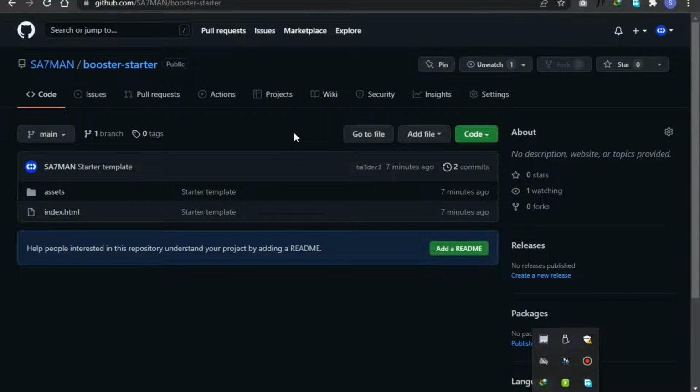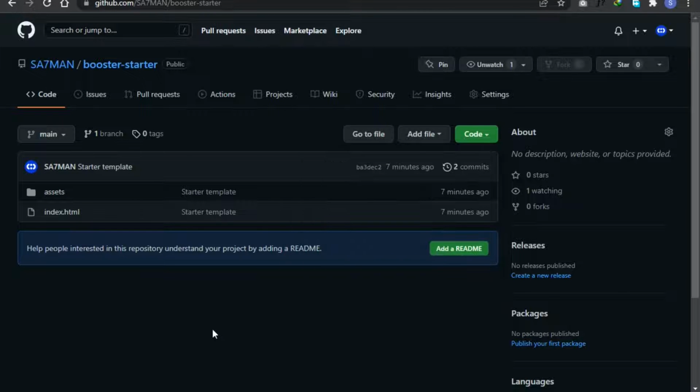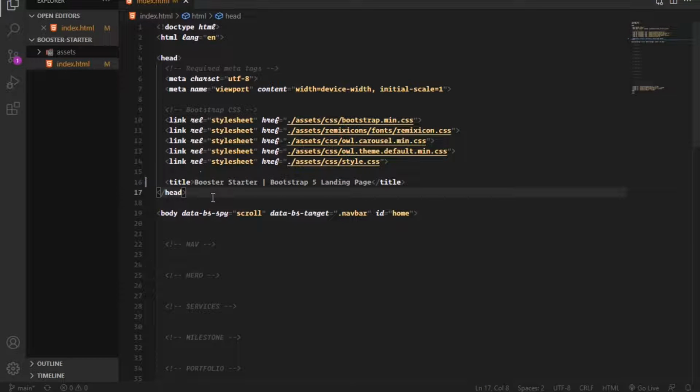You can get the starter template from the GitHub link. I will put this link in the description of the video, so you can click on the code and then download zip. You will get this starter template in which we have images and all the necessary stuff. I already have downloaded this starter template, so let's get started.